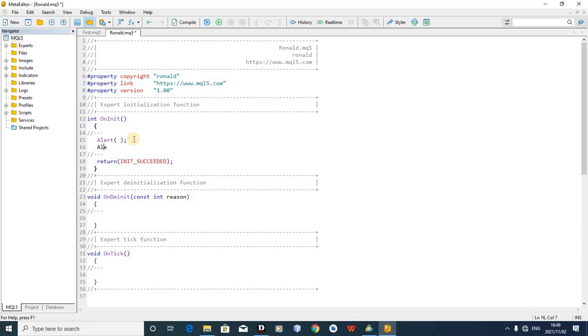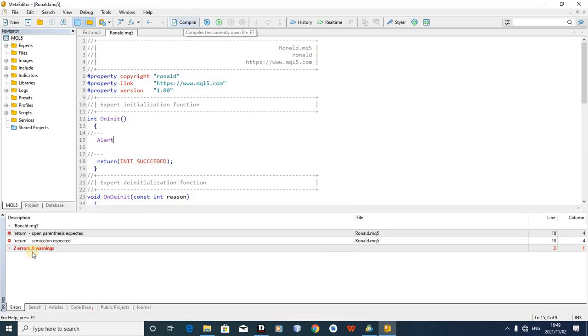So how will you know if you did a correct thing? If I type alert here, check, and then enter, or just alert without anything, I'm going to compile. Remember, this helps us to see the errors before we even take our robot out. You can see it gives me 2 errors: parentheses expected. Yeah, they call the brackets parentheses.